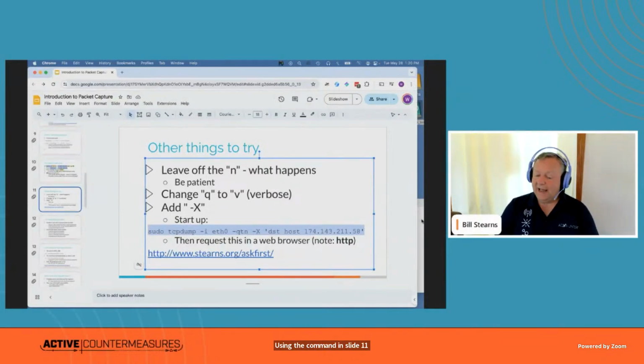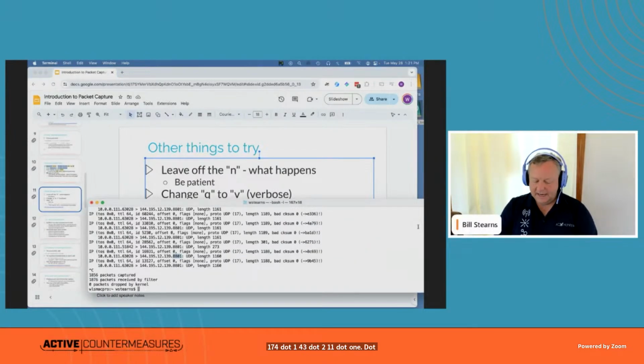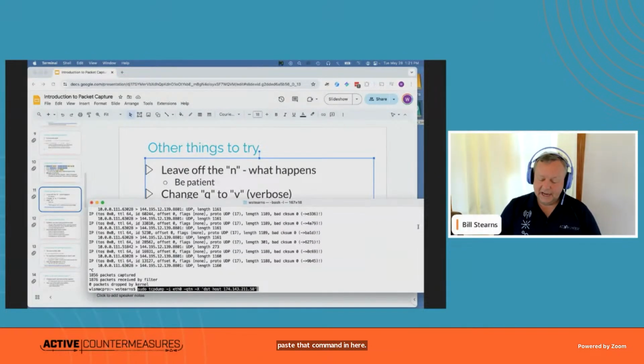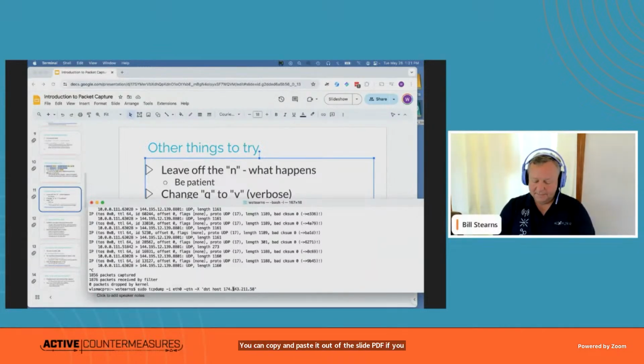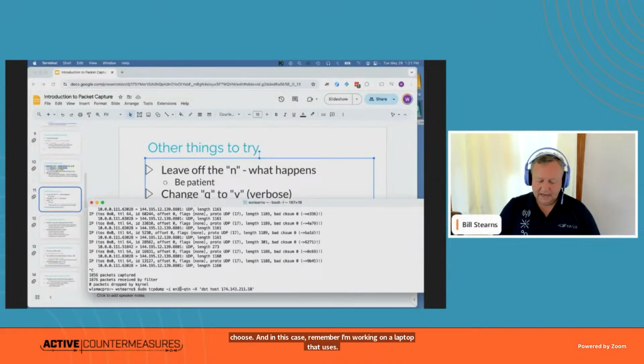And then you're going to ask in a browser to look at a web page that happens to be on that IP address, 174.143.211.58. So I'm going to paste that command in here. You can copy and paste it out of the slide PDF if you choose. And in this case, remember, I'm working on a laptop that uses en3 as its network interface. I'm going to run sudo tcpdump -i en3 -qtn. This is all the stuff we've done before.